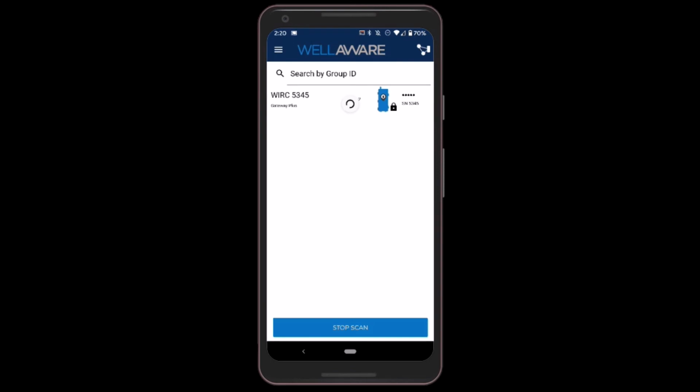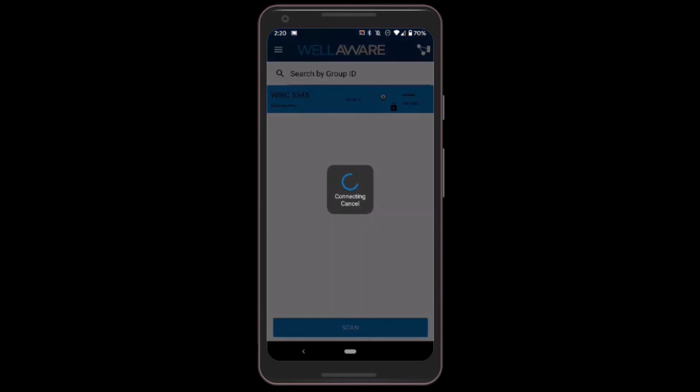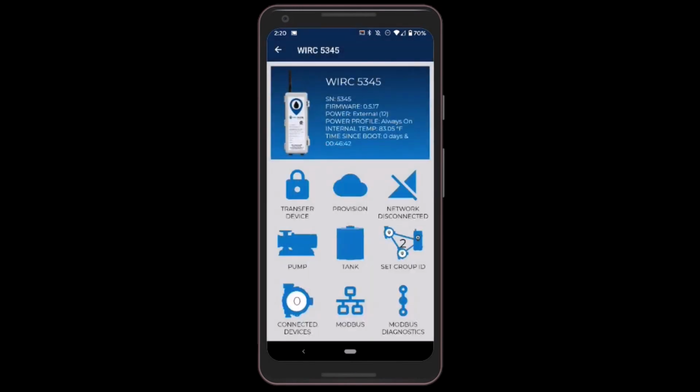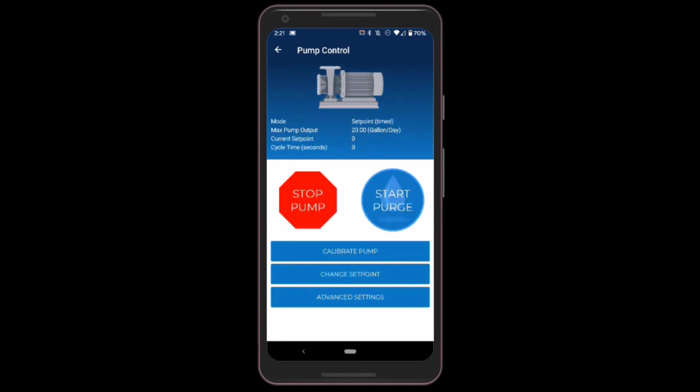In this case, because I'm on location, I just see my one device. So let's click into that device and update it to use chemical injection automation. All right, we are now connected to the device. As you'll notice, I've got many applications that have been loaded onto this Connect device, but in this case, I want to look specifically at the pump application. So let's click pump, and we'll see right now I'm running in set point mode with a max pump output of 20 gallons per day.